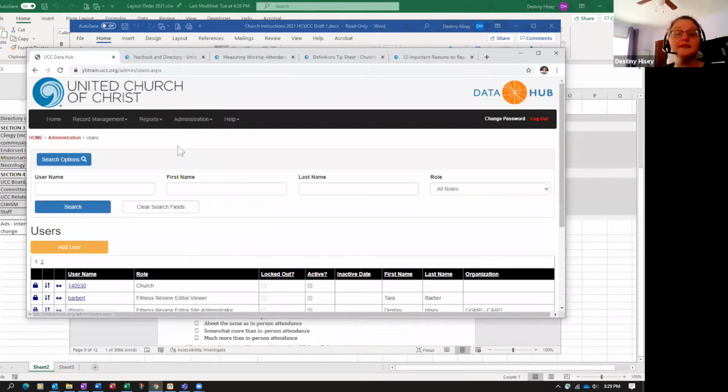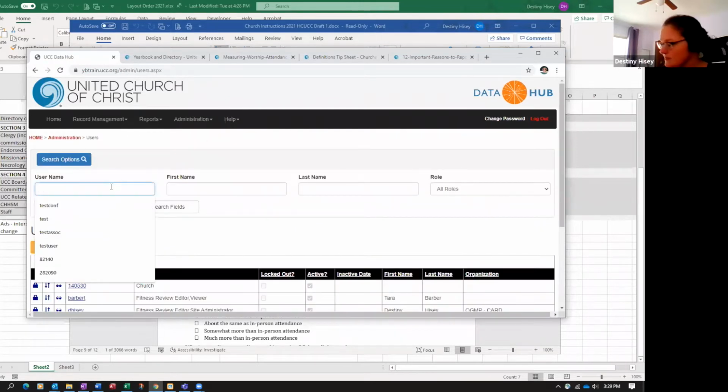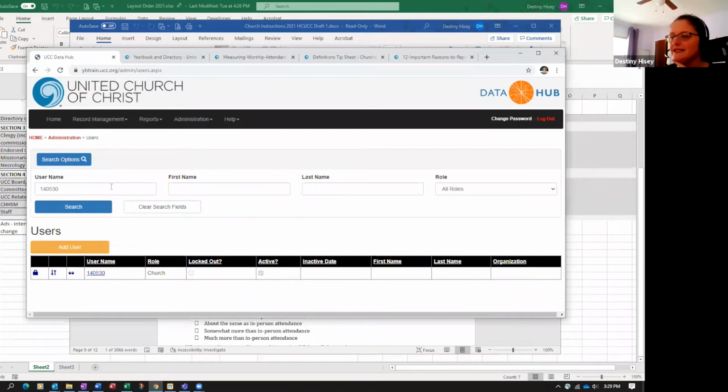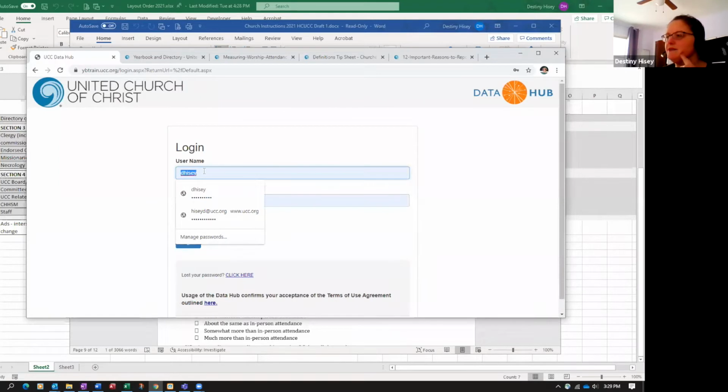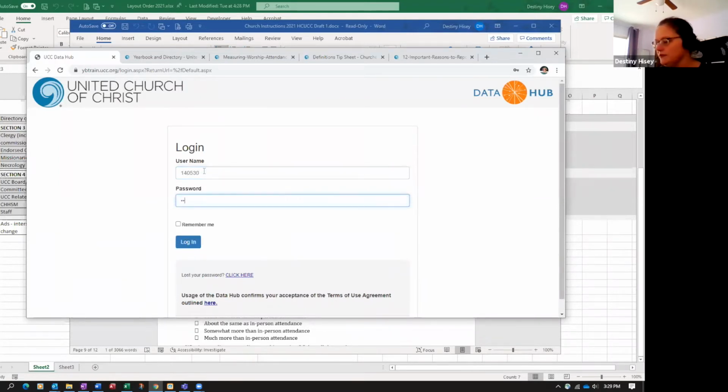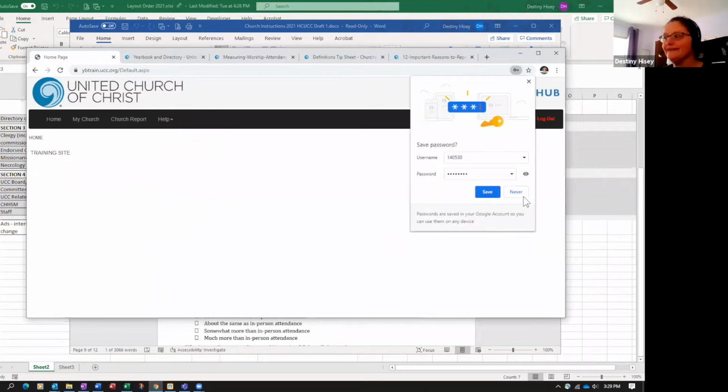This is a behind-the-scenes look. This is what happens when Lori calls me and says, "Destiny, this church is locked out and can't get in." I come in here and I unlock it and reset the password. Then I say, okay, their password's been reset, here's their new password. Lori says, all right, thanks. Then she tells you, and you get in, hopefully on the first try, like that.